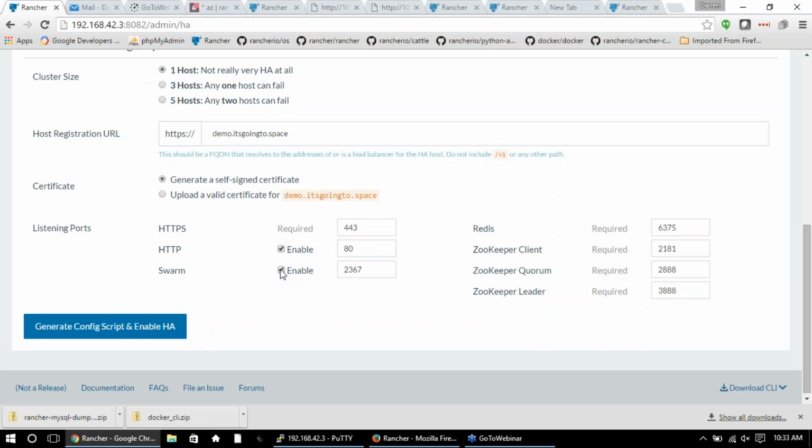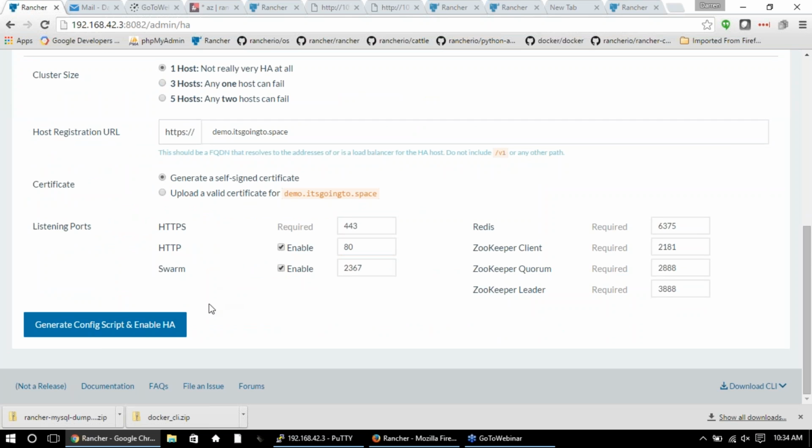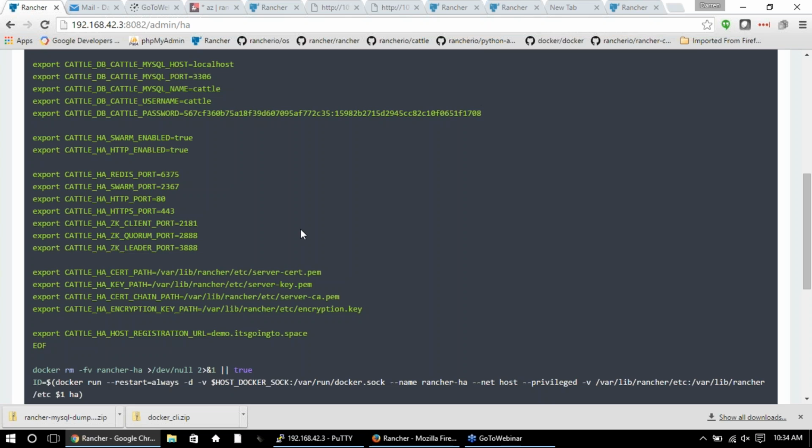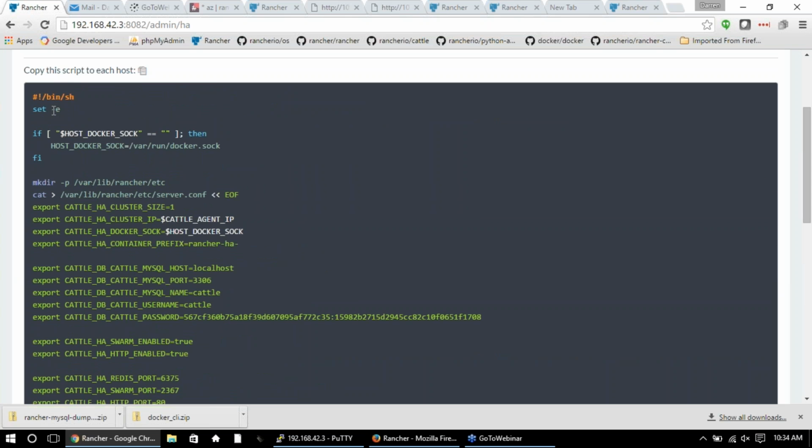This one here is whether or not you want Swarm. For Swarm, we dedicate a port directly. I'll be demoing the Swarm stuff a little bit later and talk more about how that works. But if you're not going to do Swarm and you just want to do Cattle or Kubernetes, you can also just disable that. After we go through this, we just click generate script, and it generates this whole script for you here.